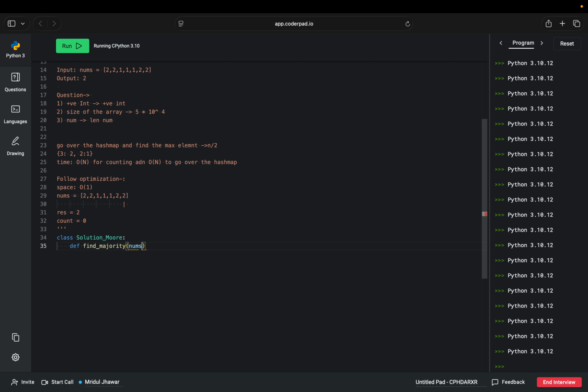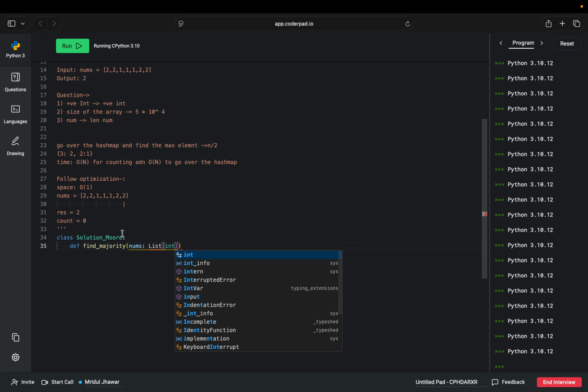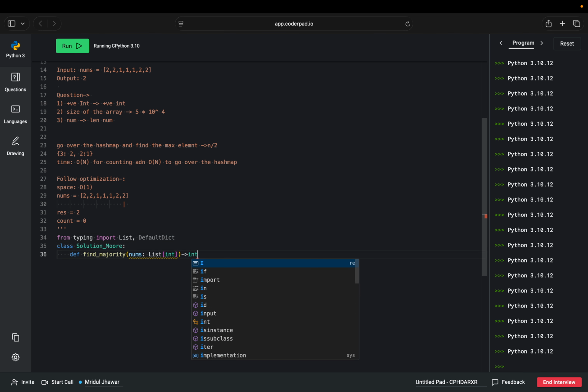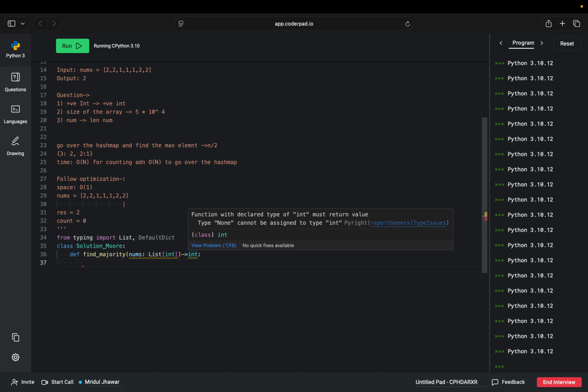So nums, and it will be a list of integers, from typing import List, and our output is an integer, so there is that. As we don't need the defaultdict, actually this was for the earlier solution that I was mentioning.